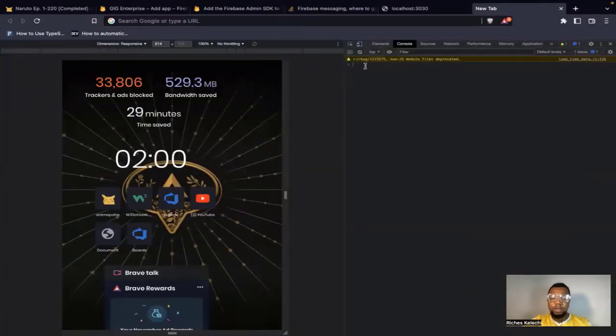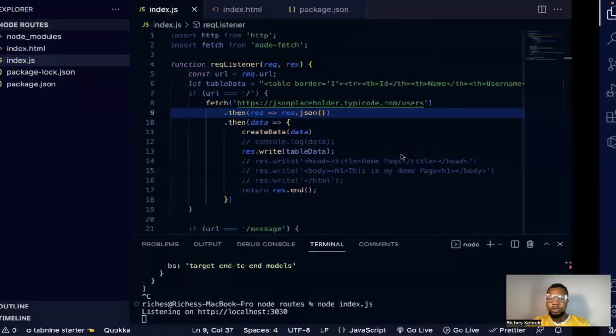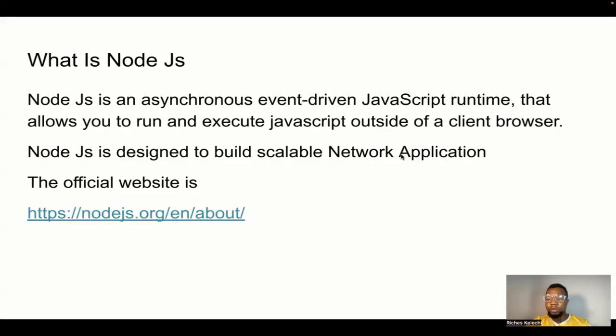So we can just say 2 + 2, press enter, and we'll have 4. So this console is like an environment where we execute our JavaScript code. That is how JavaScript was being run and executed before the invention of Node.js. But with Node.js, we don't have to do all this again. We can actually run and execute JavaScript outside of the client's browser.